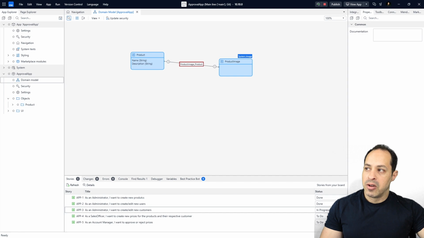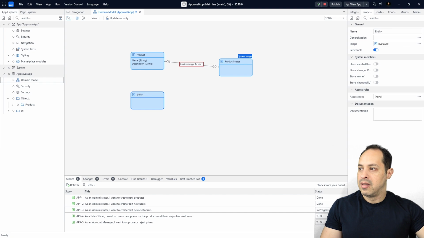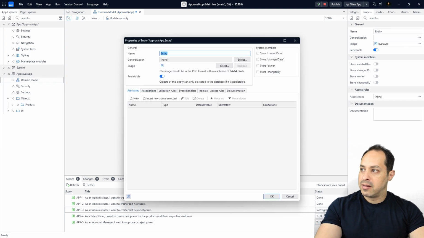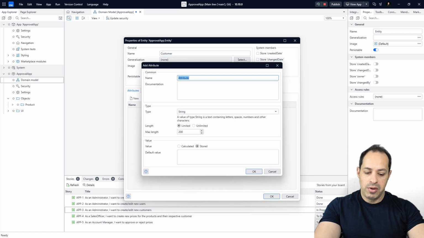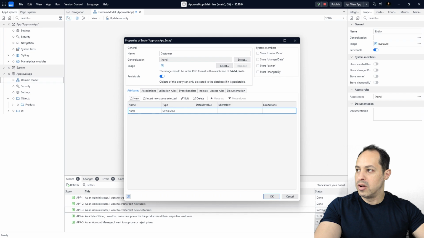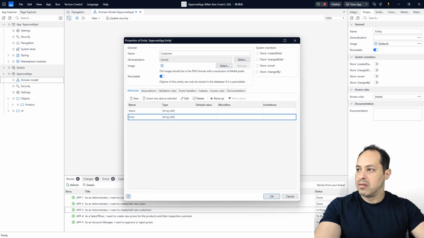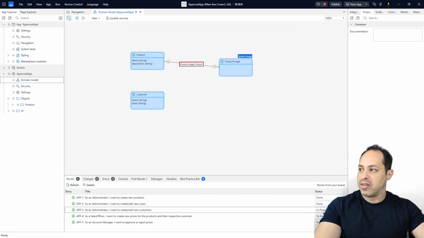So first thing I'm gonna do is to create a new entity. Let's click here, entity, double click, and let's put a name here, customer. Let's put here two attributes, name, and another one, mail. Let's click OK. Perfect. Our entity is created.